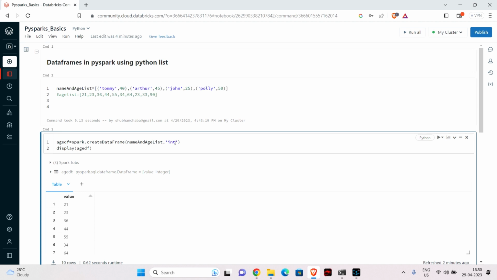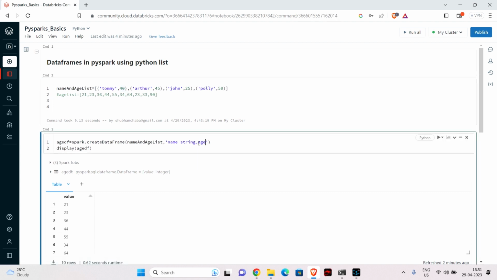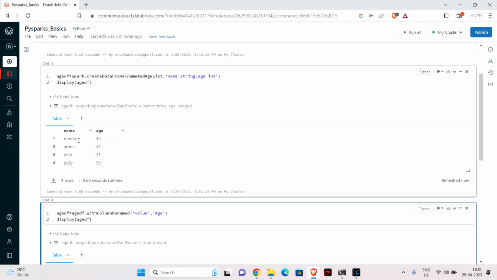And here, let's give the schema. The first value is name, and the type is string type, comma, and for the second one we need to define age, space, it is of int type. Let me run this cell now. So we have our multi-column data frame ready. We have two columns here, name and age.